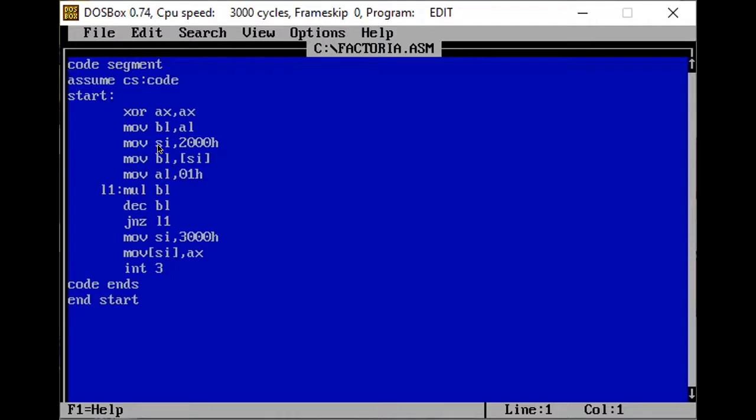MOV BL, AL and MOV SI, 2000H. The 2000H specifies the memory address where we are going to store the input, and the BL register stores the input value, the input hexadecimal value, which is used to perform the factorial operation. One is stored in the lower byte of AX, that is AL, and it is used for multiplication.